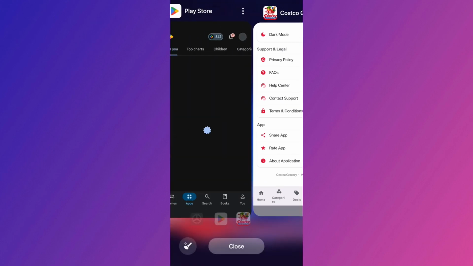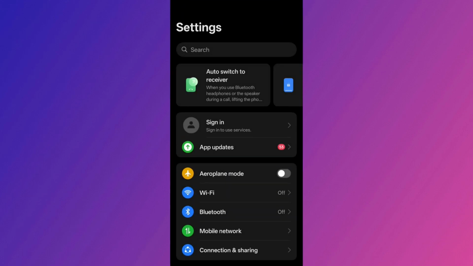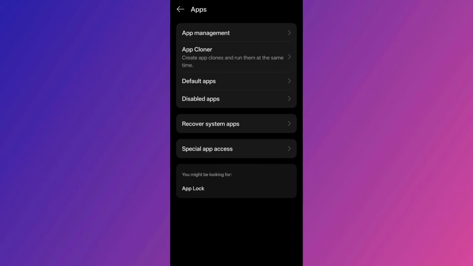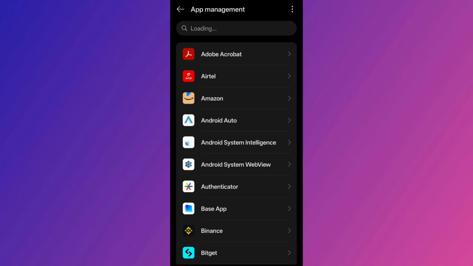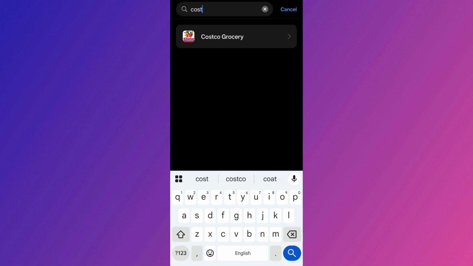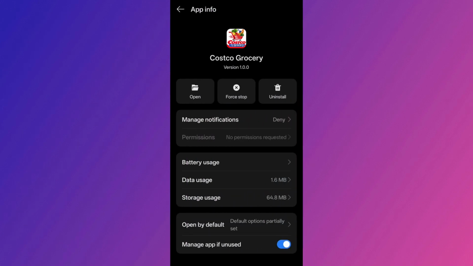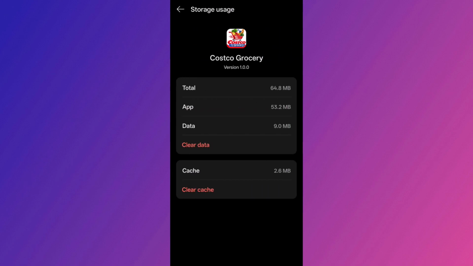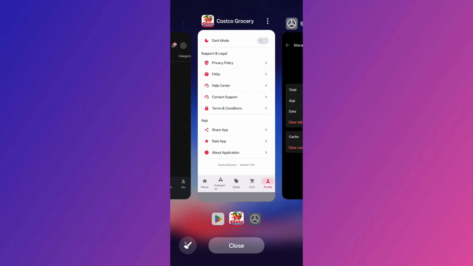You can also do the same by going to the settings of your device. If you are using an Android device, simply launch the settings. Then come inside Apps, then look for the option of App Management. Afterwards, in the search bar, search for the Costco application. When you are able to find it, simply tap on it. Now over here, go to the storage option, then tap on the option of Clear Cache. If Clear Cache doesn't work for you, you can also tap on the option of Clear Data. Then you need to log into your Costco account again.